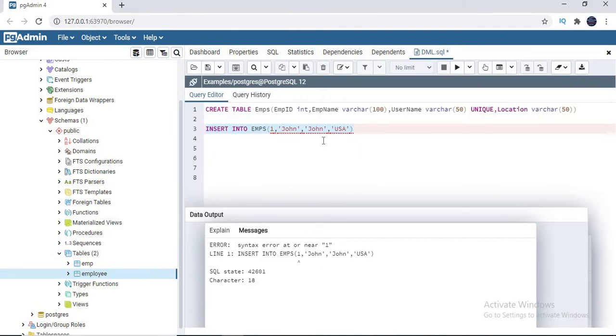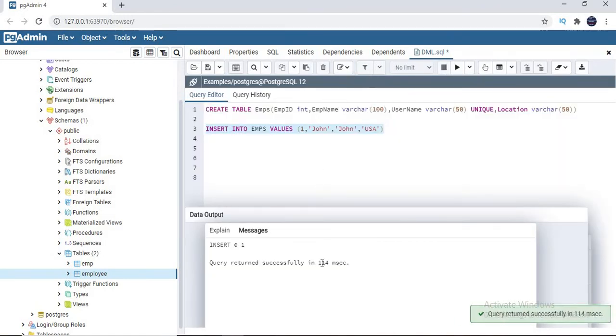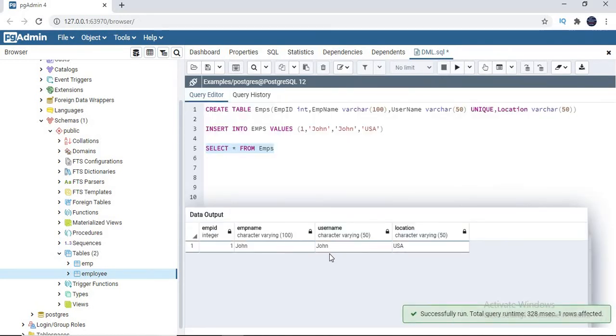Let me see, one second quickly. Yeah, I just missed the values here. So let's put VALUES and execute this. Yeah, so data has been inserted. Let's quickly see the data which is there in the EMPS table. Select star from EMPS. Obviously, this is very straightforward and easy for you to see the data. Okay, you can see the data.